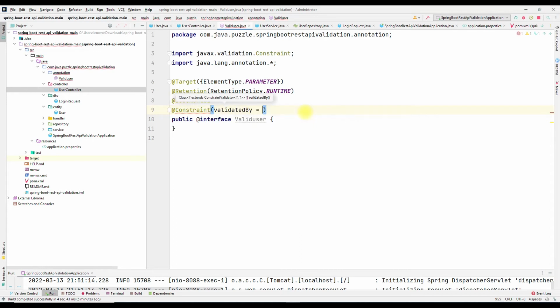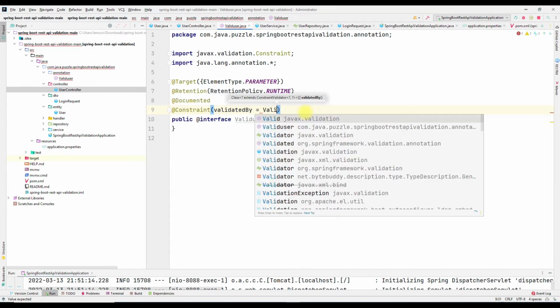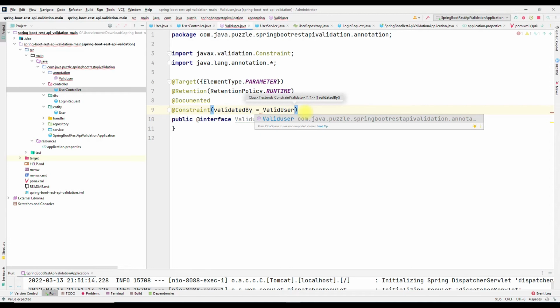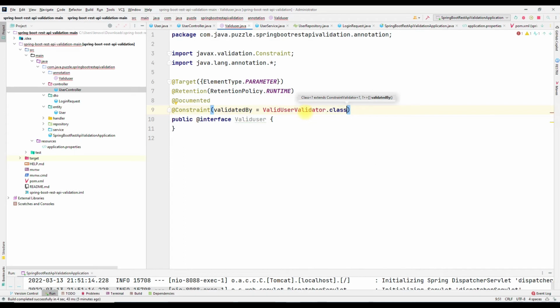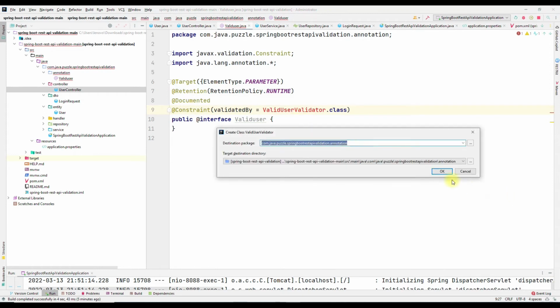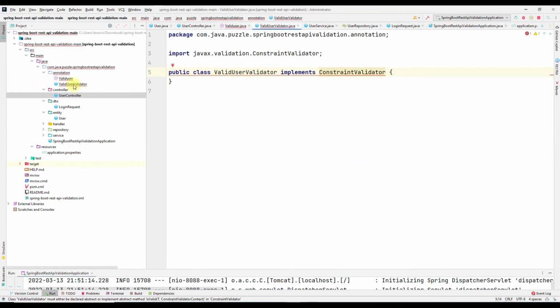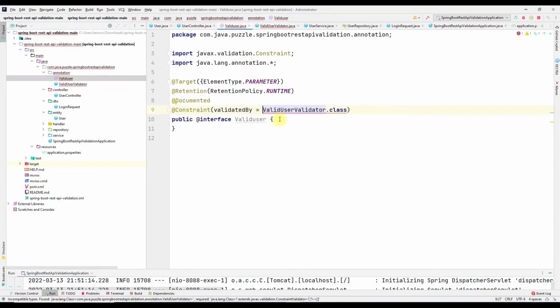Firstly we have to tell validatedBy, and here we have to provide the validator. Our annotation name is ValidUser, so we will create ValidUserValidator.class. Let me create this class. So more actions, create a class inside the annotation, and okay, now it's okay. Now inside this we have to provide three things. We can add more abstract methods here, but three things are important for this.